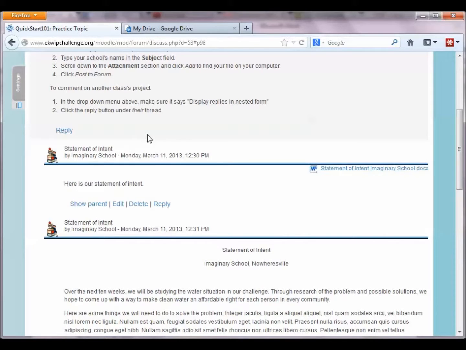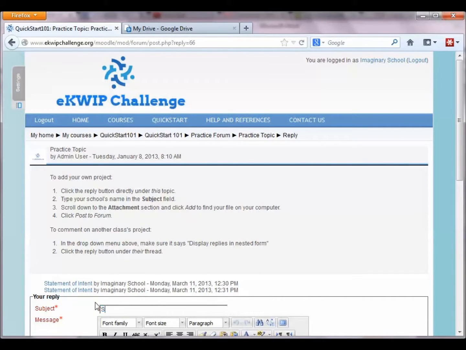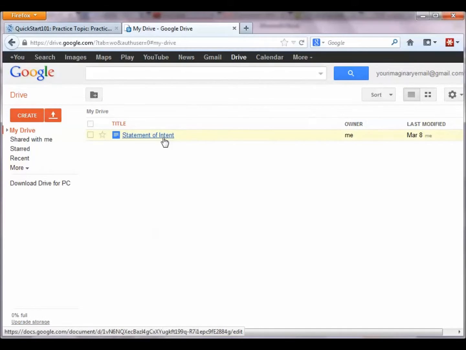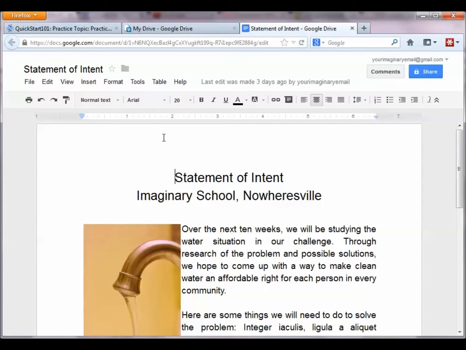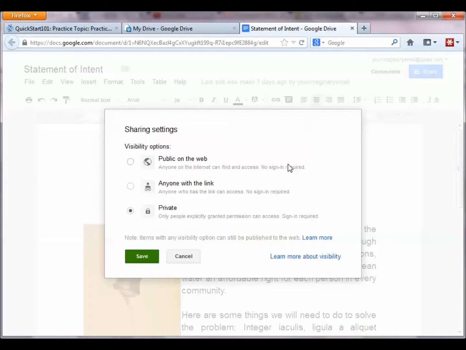Let's say you created content in Google Drive you'd like to share. Click the top reply button. Add your subject. Now, let's jump over to Google Drive. Here's my statement of intent. Click Share to get a link. Change the share setting from private to anyone with the link.